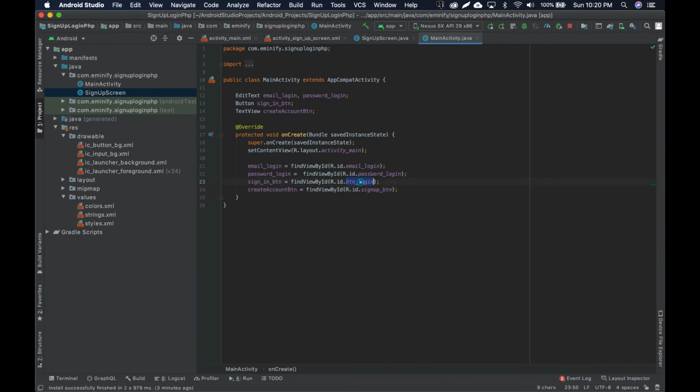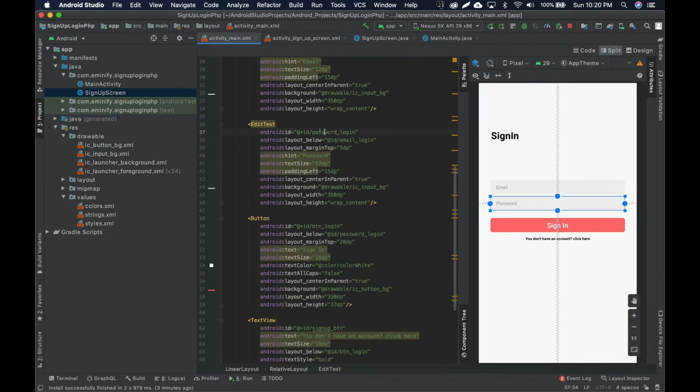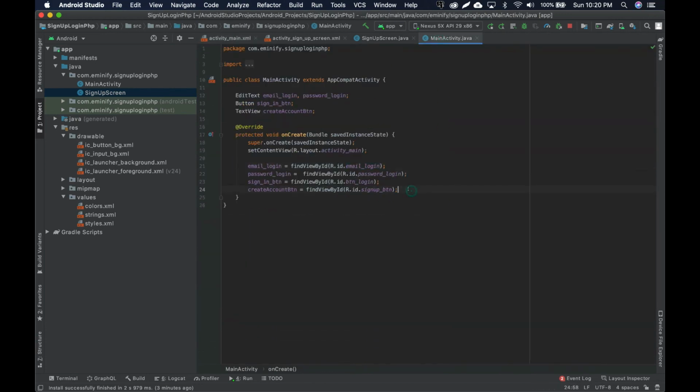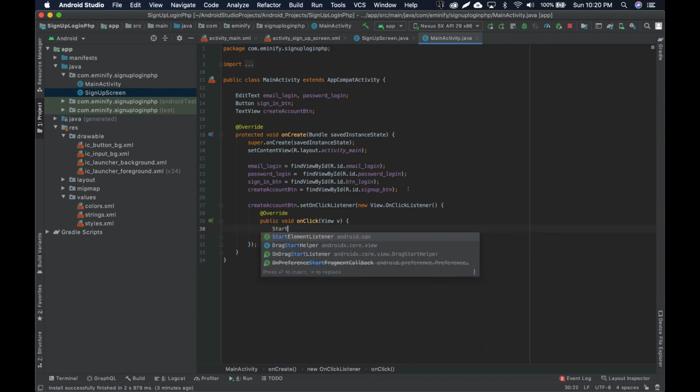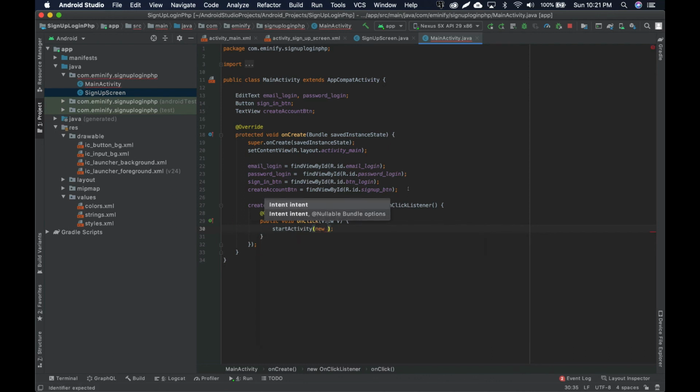And these IDs are found in the XML. As you can see, we have the email login, password login, button login, and sign up button. So right now, to make a click event, we need to use the placeholder for the create account button and set on click listener event to it. Once you set on click listener event to it, you need to tell it where you want it to go to. So I needed to start a new activity.